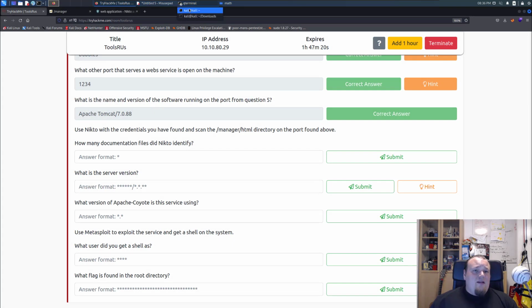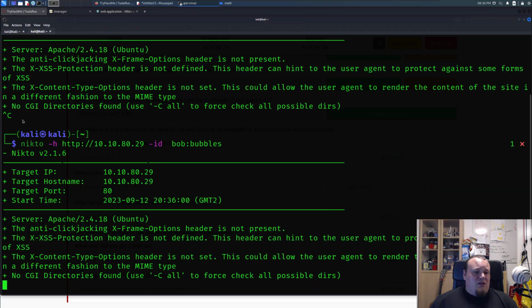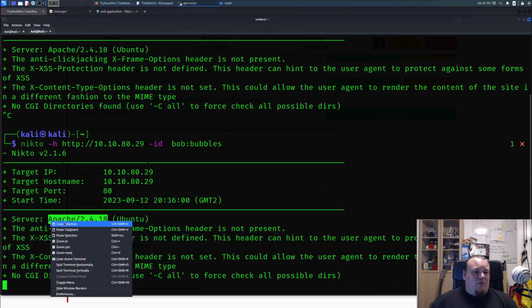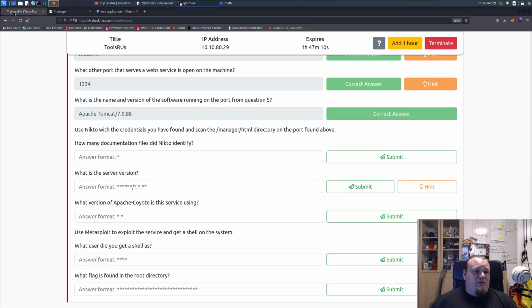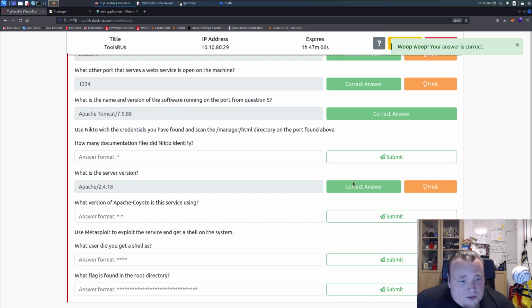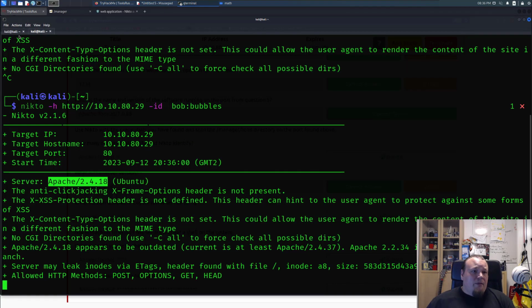I think, didn't we get that by using the... this is the one they probably want me to do, but I think it's also on the Nmap scan. Anyways, we're gonna take this. We're gonna take this. And that is correct. So what version of Apache Security is running on the server? Well, we don't know. I did accidentally close my Nmap scan, which is pretty bad.